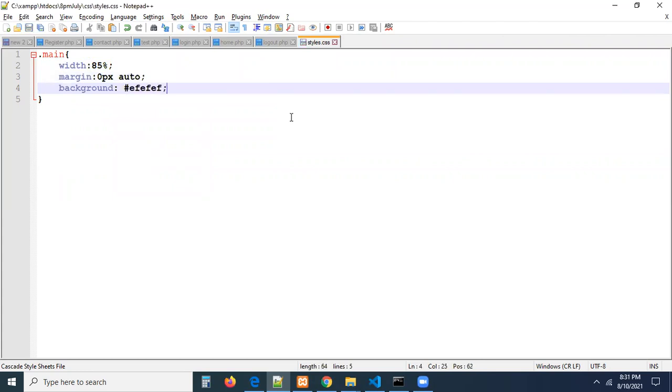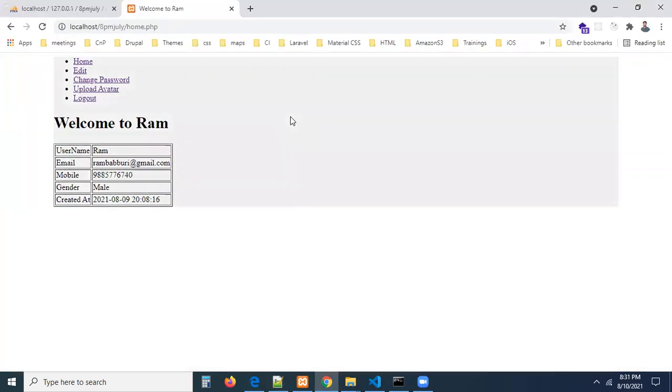Okay, EF. Let us see. This is exactly the thing. Can you see earlier the content was completely left side, right? Now it is exactly boxed, right? It was like a box.